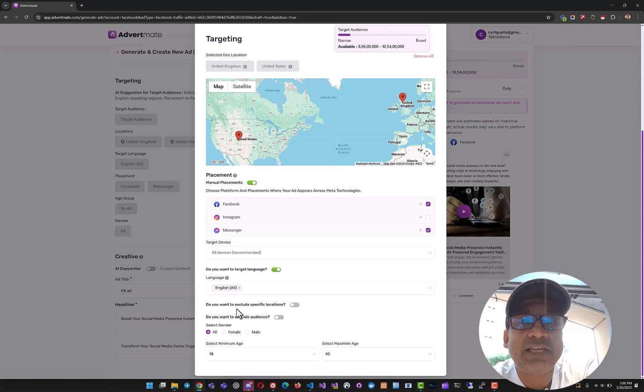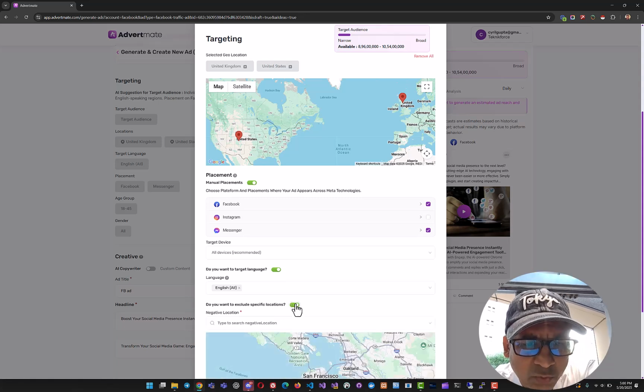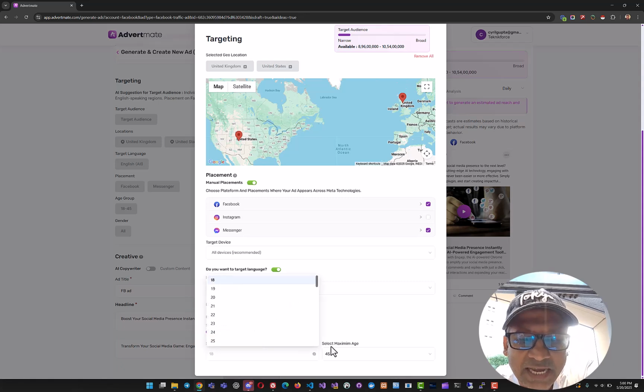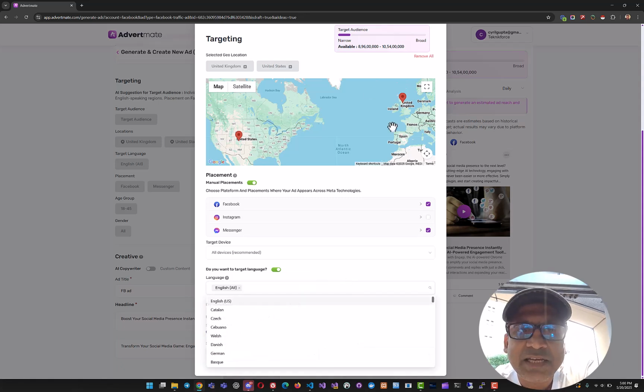If you want to target a specific language, make sure you do that, because if you don't, Facebook will show your ad to everyone, and that really kills the budget and you don't reach the right people. So that's very important. You can exclude the places, and you can target people by gender and by age. So profiling is all there. It's very good. I will just leave it be.